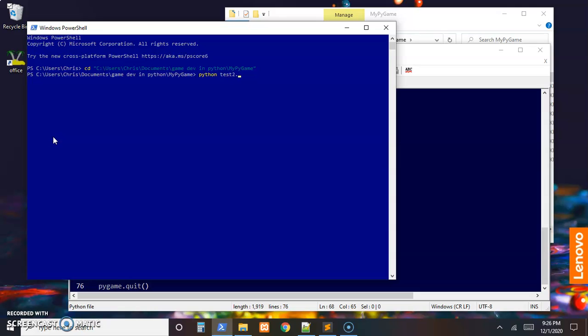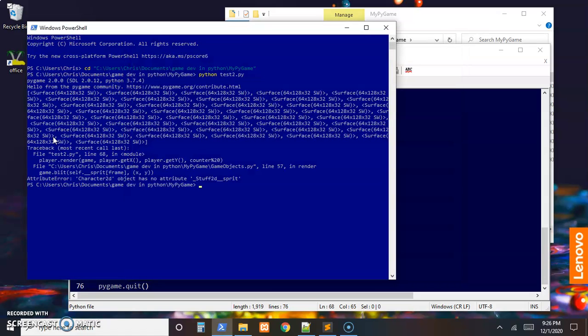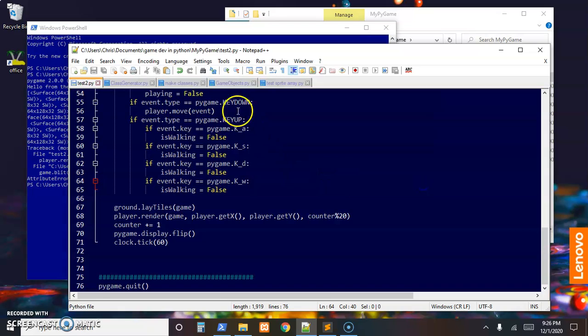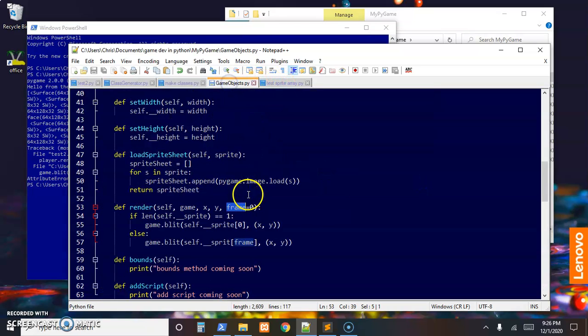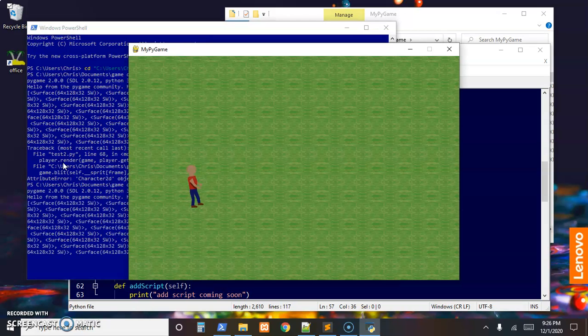Python test2.py. Oh, let me check and see what went wrong. Well, it appears I misspelled sprite. Game objects. Well, the only place I typed sprite was right here, so hopefully that was the only issue. Load it up. Oh, and there is our character standing there idling.